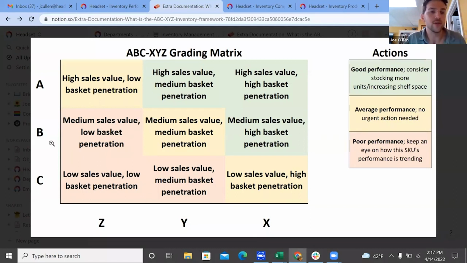So that's why we don't just look at ABC and we don't just look at XYZ, we look at them together. For XYZ, the X is going to represent the highest consumer demand, Z is going to be the lowest, and Y is going to be somewhere in between.